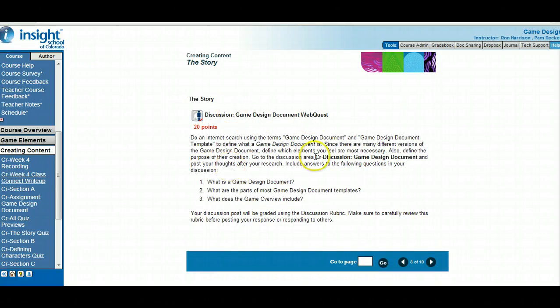This discussion you're not going to worry about, but this discussion talks about what's called a game design document. It says do some research on game design document and define what a game design document is. And you're supposed to write this in a chat, but we're not going to do that. So don't worry about it, but you do need to know what a game design document is.